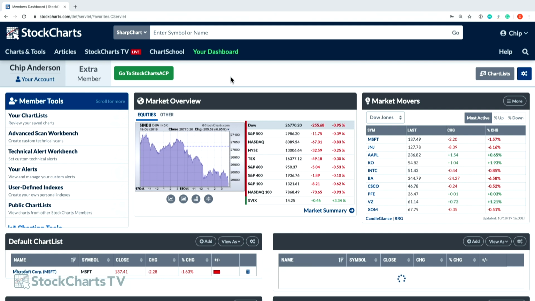Now, before we go any further, I want to make sure that everyone understands the chart bar. It's this line up at the very top of all of our pages, and it is asking you to enter a ticker symbol or name. Now, usually, it is set to SharpCharts, meaning that it's going to take you immediately to our premier charting tool, which we call SharpCharts. And you can type in any ticker symbol you want.